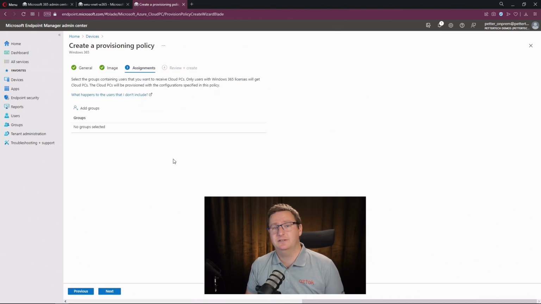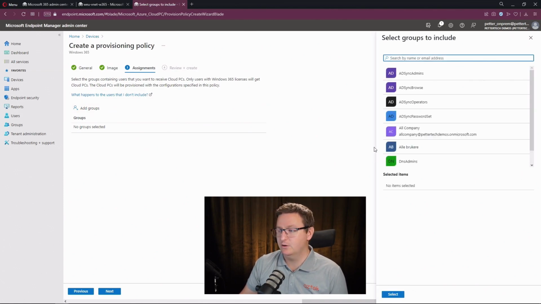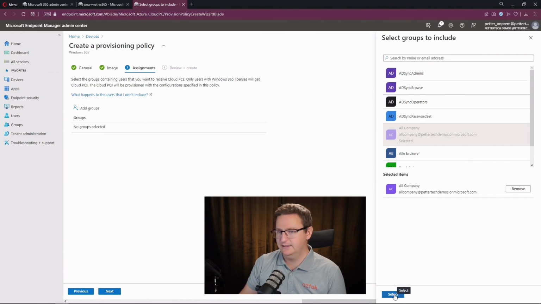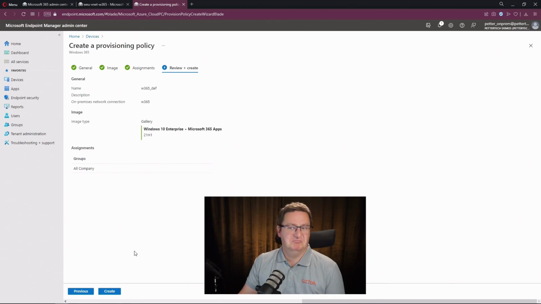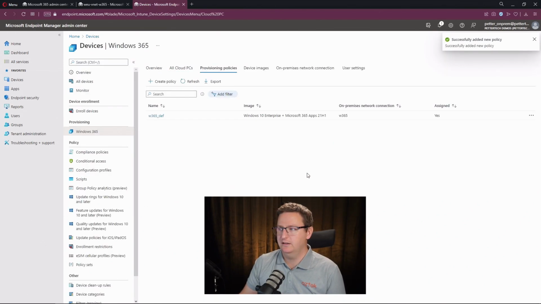And now we need to select groups that this provisioning policy will be valid for. You can only use groups in this case and not a single user. I only have one user in my tenant that is going to be using Windows 365, so I can use the all company group. I'll click it, select, and then hit next. Review and create. All looks good. Let's hit create. And there you have it. We have our provisioning policy.